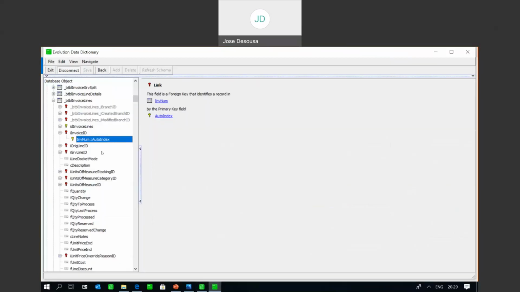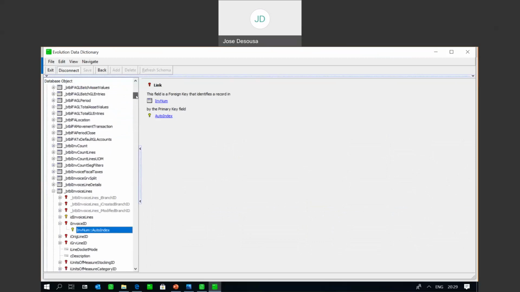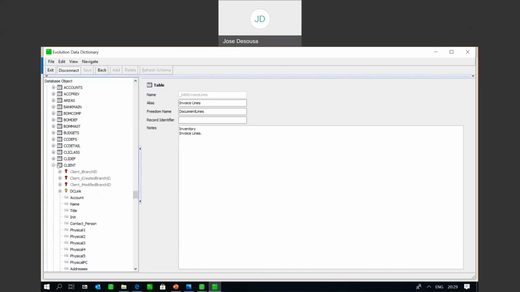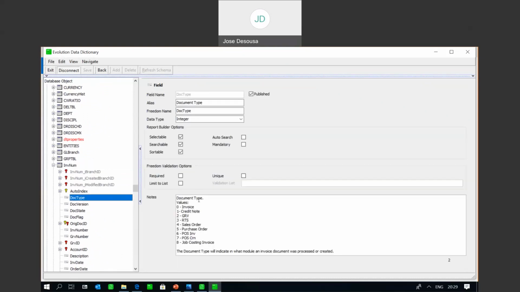Now, I'm just going to go back one step. If I go to my INVNum table, there's also very useful information that we can obtain about the document that's been processed. Very importantly, there are columns called, for example, doc type, doc version, and doc state. If I go to my auto ID index and go to doc type, you'll see that it tells me the different indicators for different document types. For example, 0 being an invoice, 1 credit note, 2 GRV, RTS, etc. So within the table, it would store a doc type value, and based on the doc type value being stored, it will indicate what type of document it is.